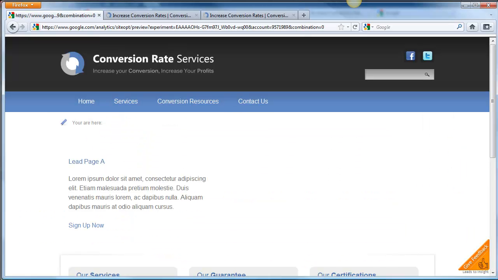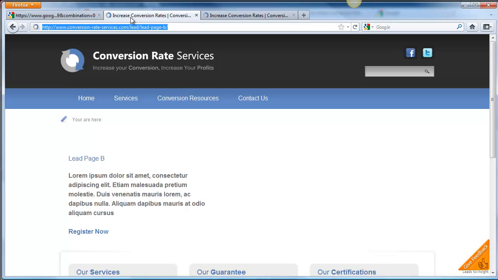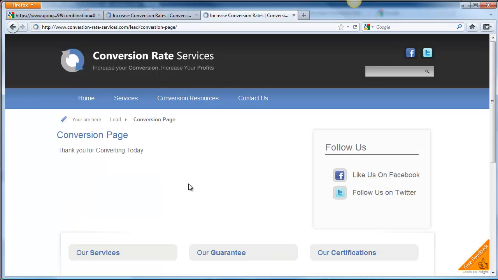So if I go over to the website, we've got an original version. I call this lead page A with a sign up button as a conversion. We've got an alternative version, lead page B, and instead of sign up now, it's register now, so just a slight difference in the call to action. And we've got a conversion page.